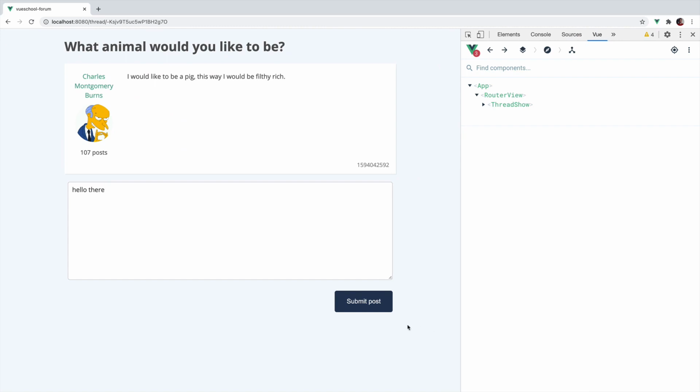Hello there. Submit and nothing happens. This is because the page reloads right after I hit the submit button. So we need to prevent the browser from reloading.